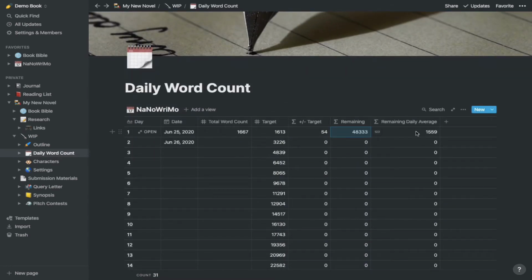And then this is how much I need left per day to make that 50,000 minimum by the end of the month. So if I overshoot my target, that's great. This number will go down each day the more I do that. But if I miss my target, if I skip a day, this is going to add those words I missed so I can make my minimum by the end of the month.